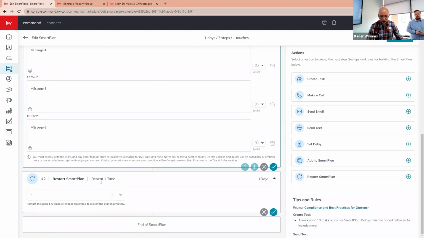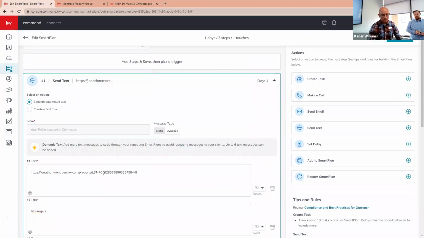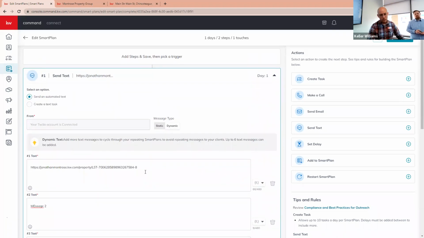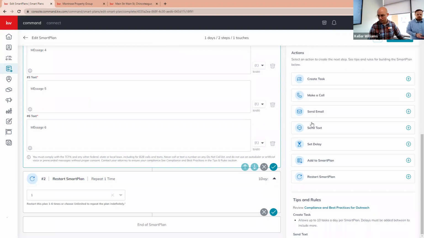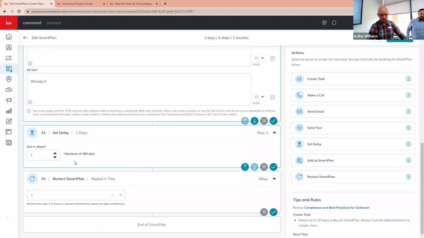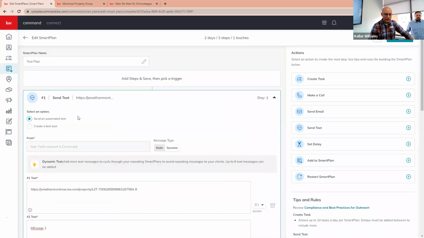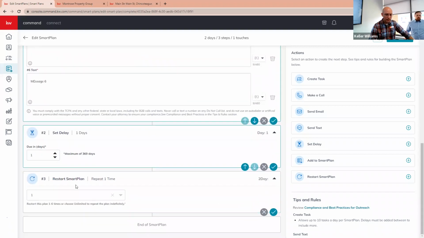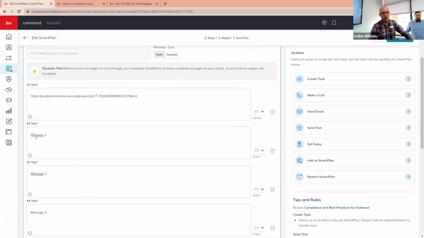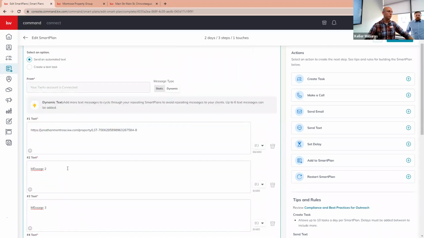What it's going to do is come on around and be like, all right, we're going to send out this one, and then it's going to come back around. You're going to need to put in a delay, I think, because that's required. Yeah. So it's going to be like text one, delay, restart Smart Plan. And then the following time it's going to send the next one. Delay, restart Smart Plan. It's going to keep moving down like that.